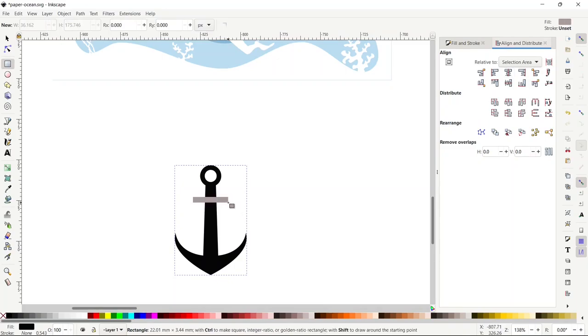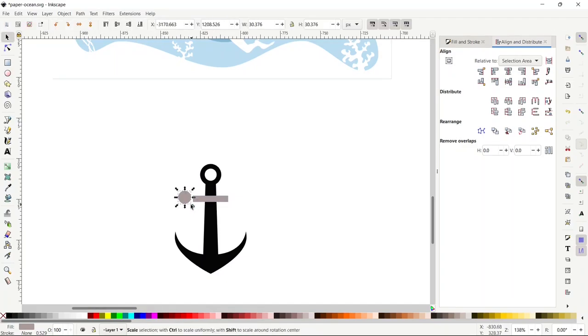Draw a small rectangle and add a small circle at the end of it. Make sure that they're aligned with each other by selecting Center on Horizontal Axis in the Align and Distribute tab. Control D to duplicate the circle and bring it over to the other side. Select all the shapes and hit Control Plus to group everything together. Center on a vertical axis and then hit Control Plus.